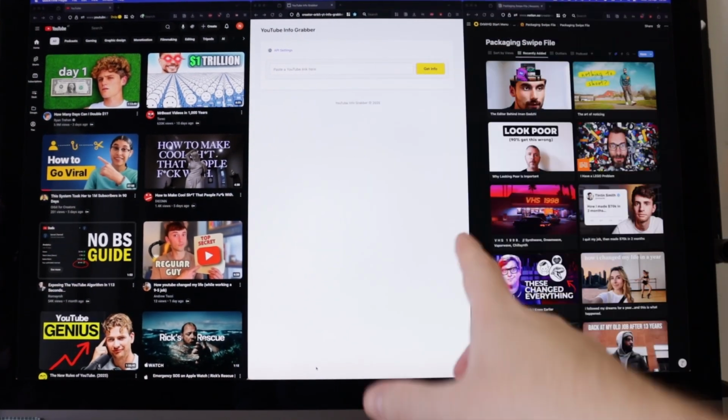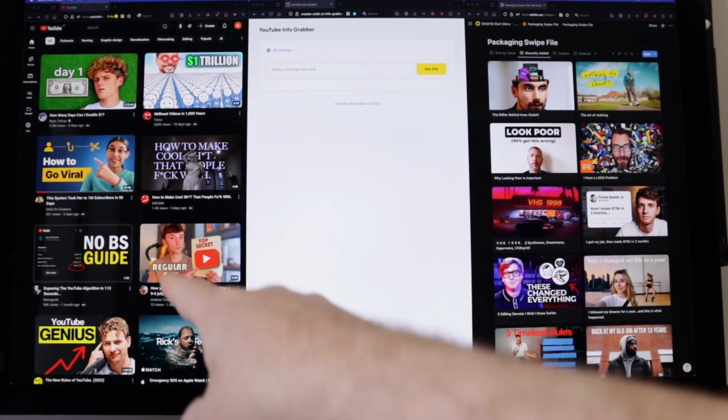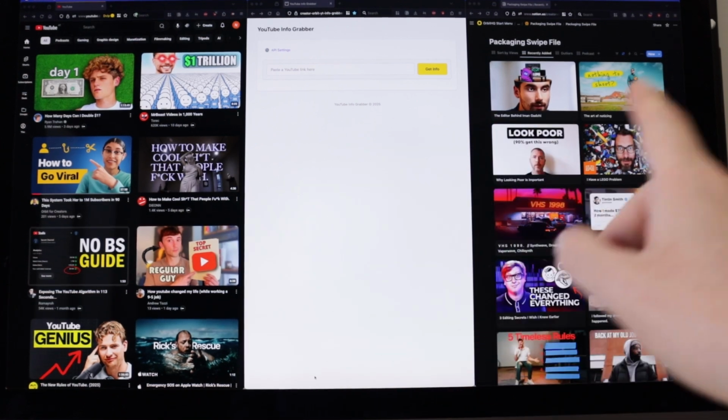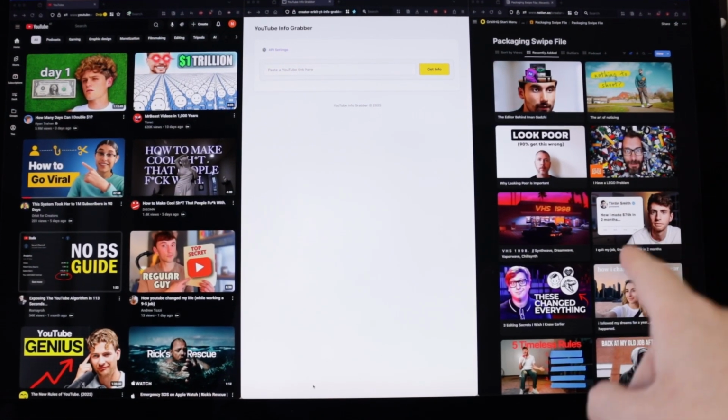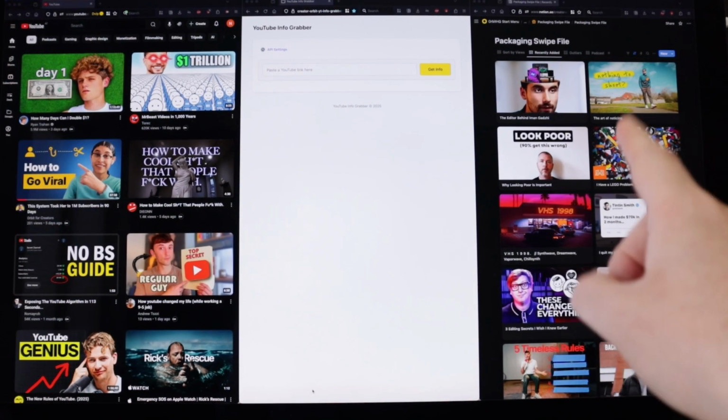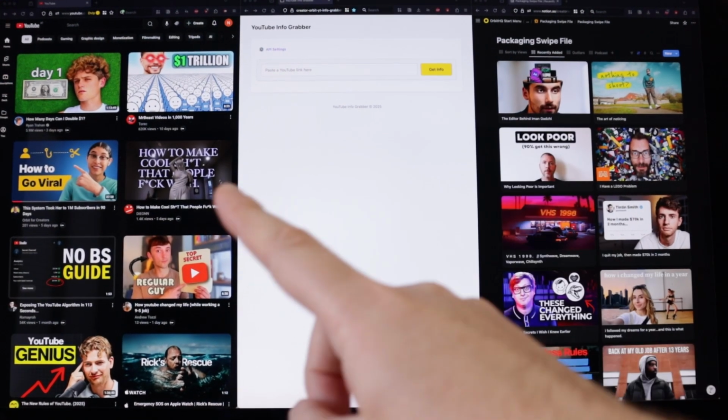But the idea is to take any thumbnail and title from YouTube and get it into a packaging swipe file that helps you make better decisions and collect thumbnails that actually get clicked. So let's see how this works.